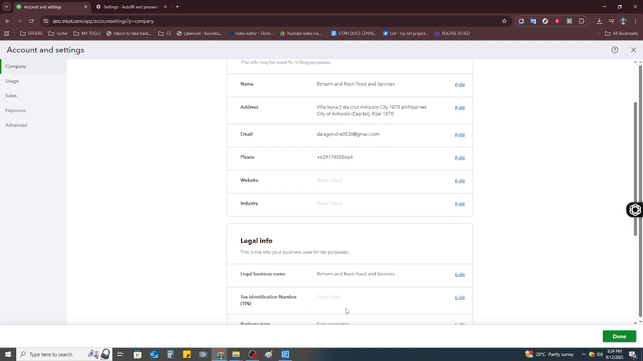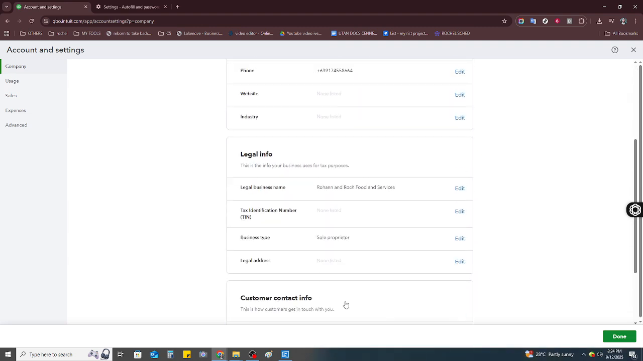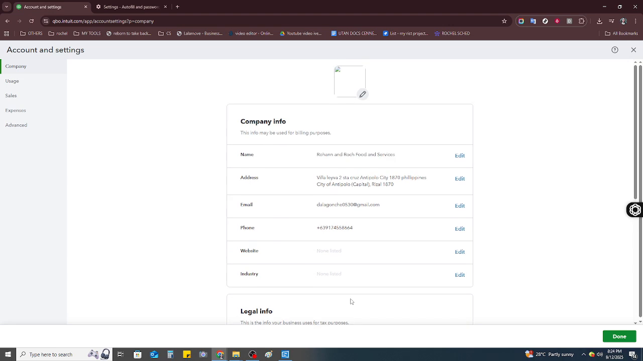Once you're satisfied with the information you've entered, it's time to save your changes. You have two options here. You can click Save and Close if you're done, or if you have more accounts to add, you can select Save and New. And there you go.